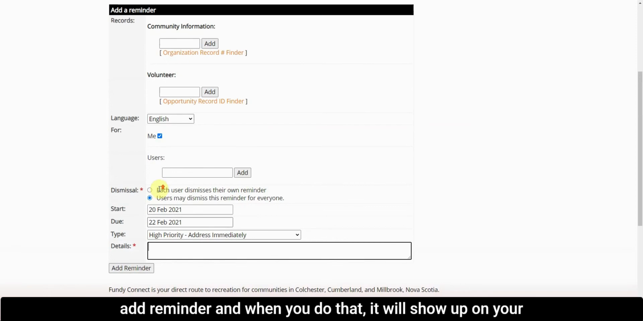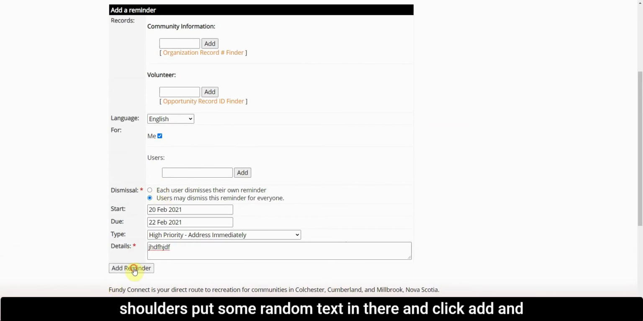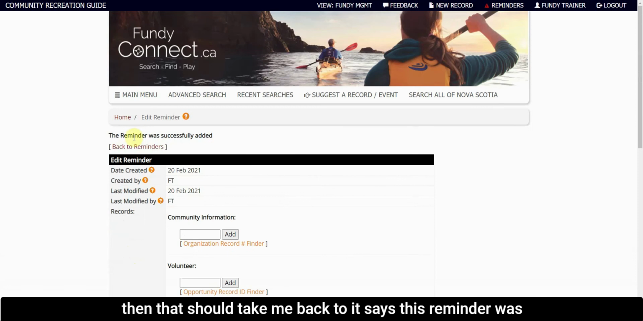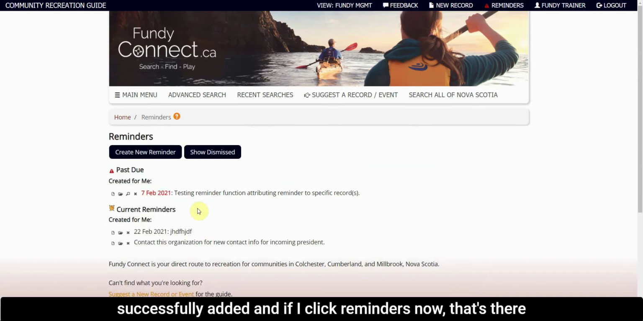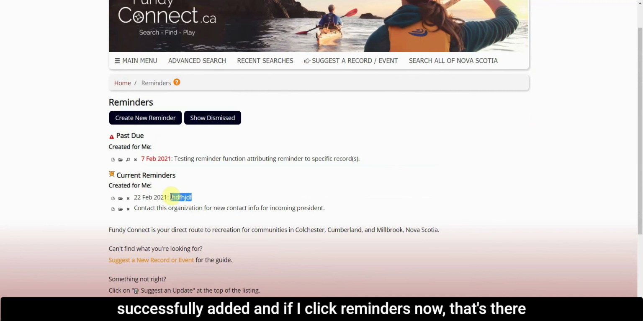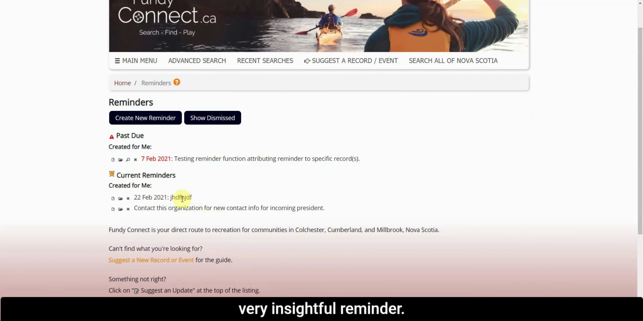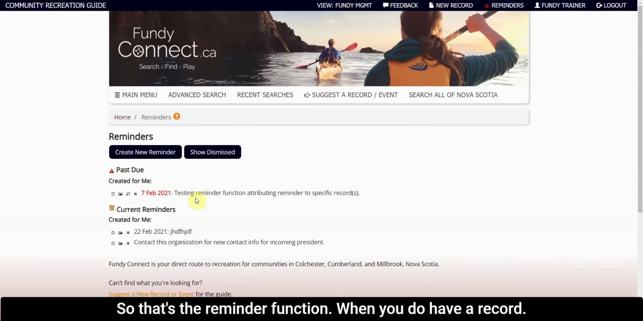When you do that, it will show up on your list. I'll just put some random text in there and click add. And then that should take me back, and it says this reminder was successfully added. And if I click reminders, now that's there. Very insightful reminder. So that's the reminder function.